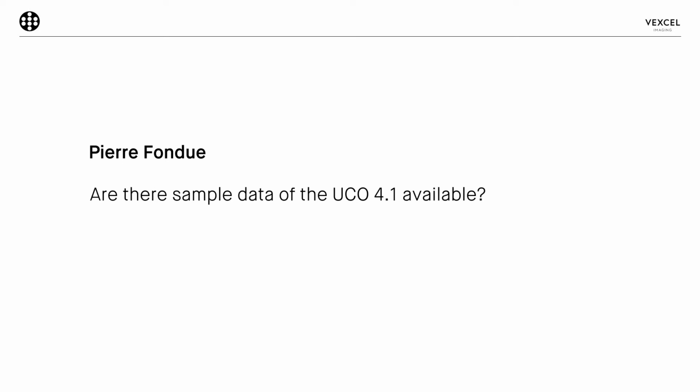Is there sample data of the UCO 4.1 available? We are working on it. It will be available soon, so please ping us by email, and we are happy to contact you and get you the data set as soon as it's available.